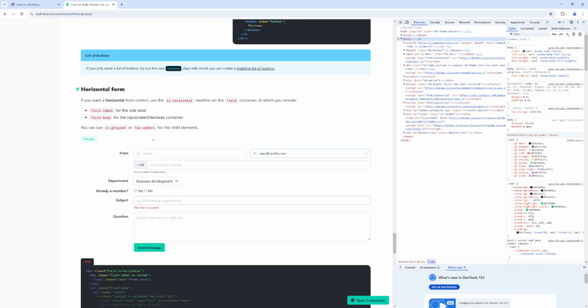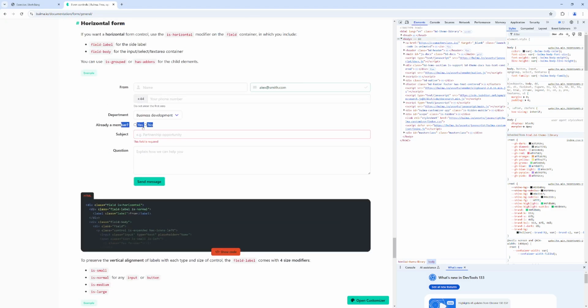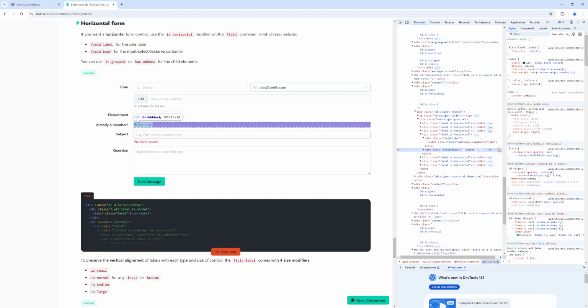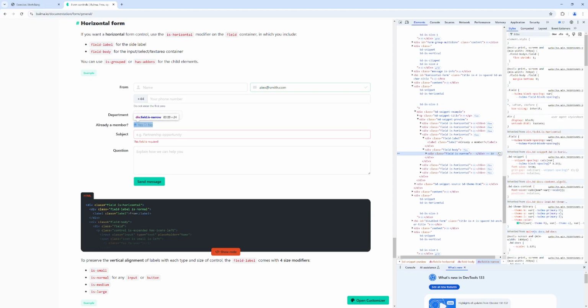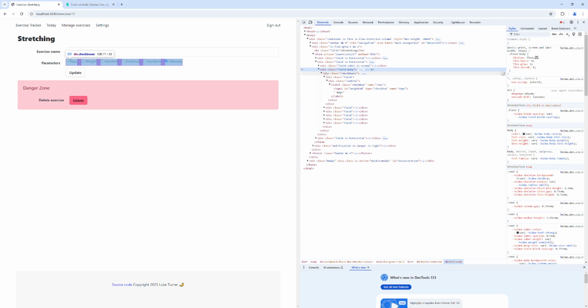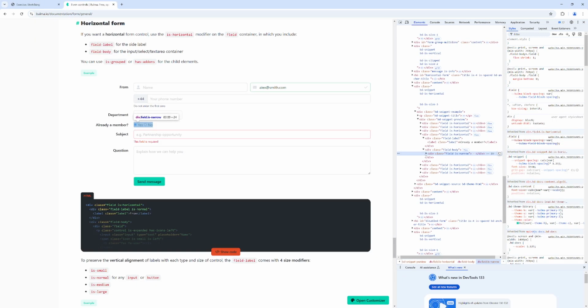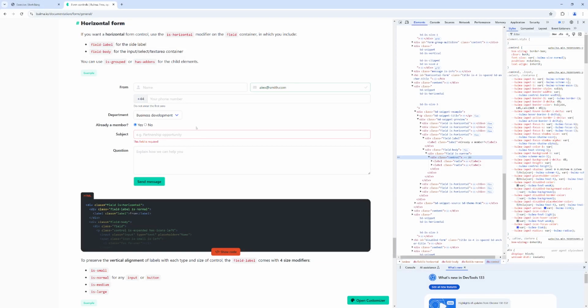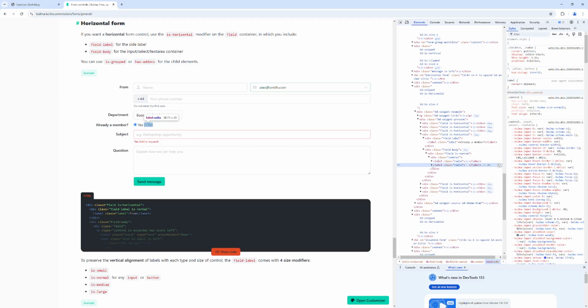Let's see here. So here you can see it's aligned, and I'm not sure exactly why. Let's take a look at what we've got going on here. So field label, field body. Here we've got field body, checkboxes. This is not going to have that presumably. It just has field is narrow, control. And then there's label radio and another label radio.